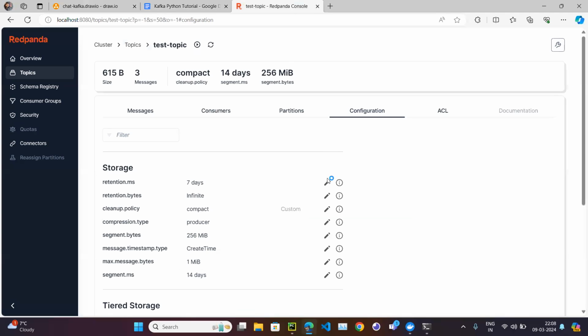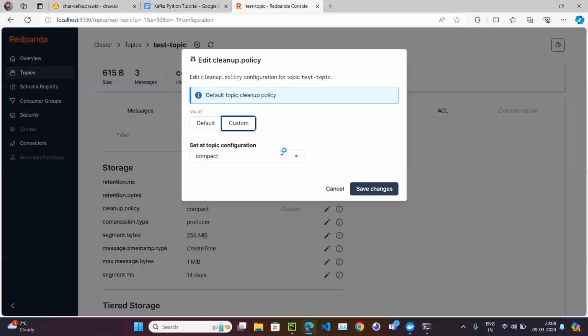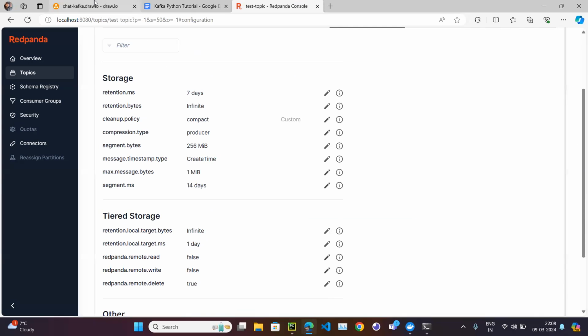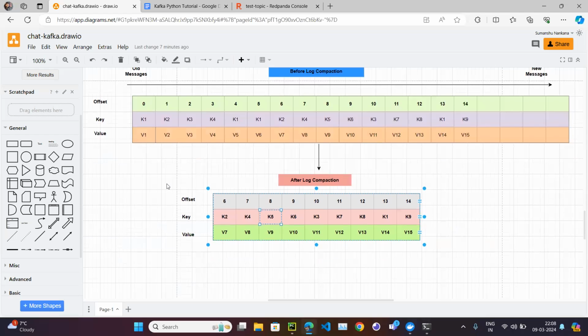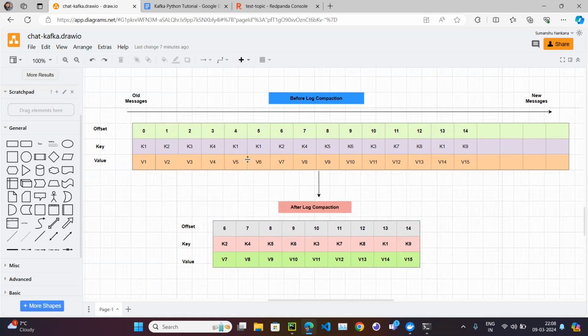There is one more policy. If you click here, compact. There is one more policy, compact and delete. So what does compact and delete mean? It means first I am going to implement the compaction, but once the retention period is reached, I am going to clear the compacted messages as well. After compaction, there are only 9 messages; earlier there were 14 because there were so many duplicates.